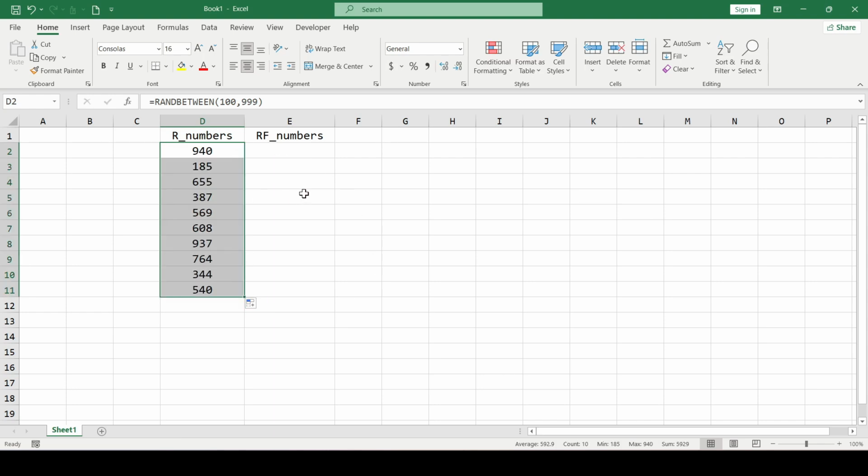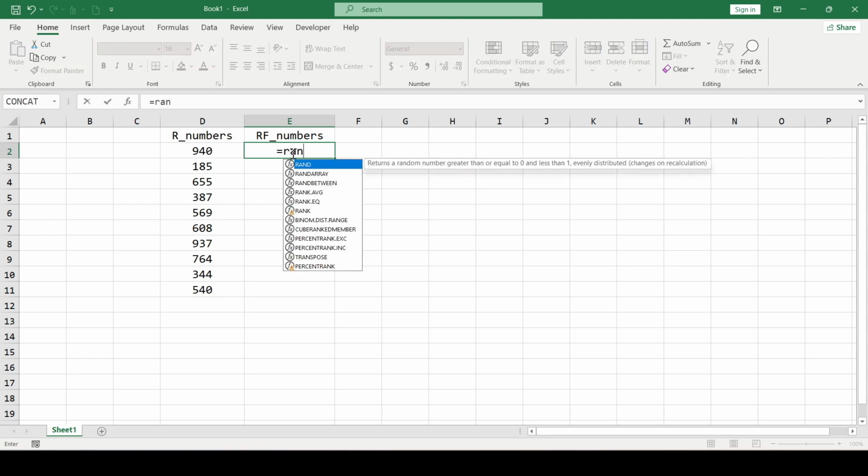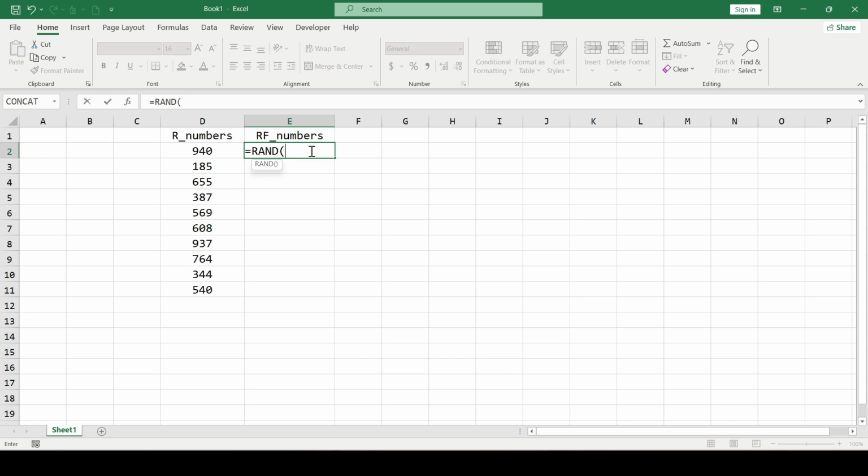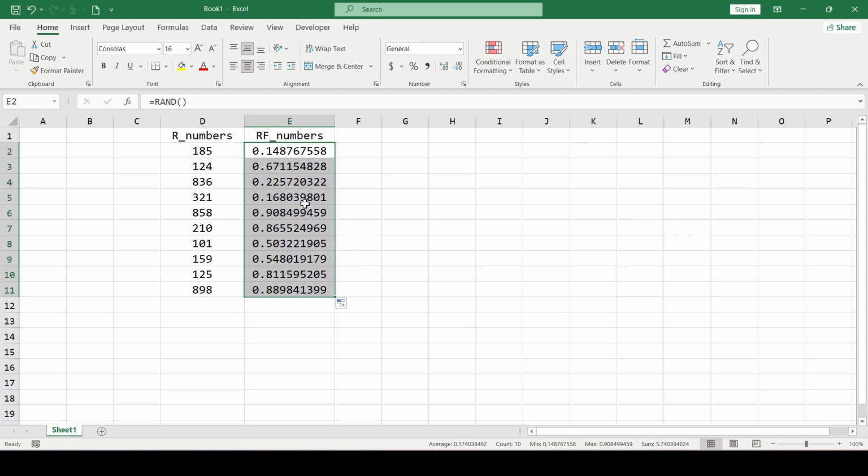Everything is clear with this, but sometimes you need to generate fractional numbers. To do this, we use the RAND function, which generates random values greater than 0 and less than 1. And we can always round the resulting values using the increase decimal and decrease decimal buttons.